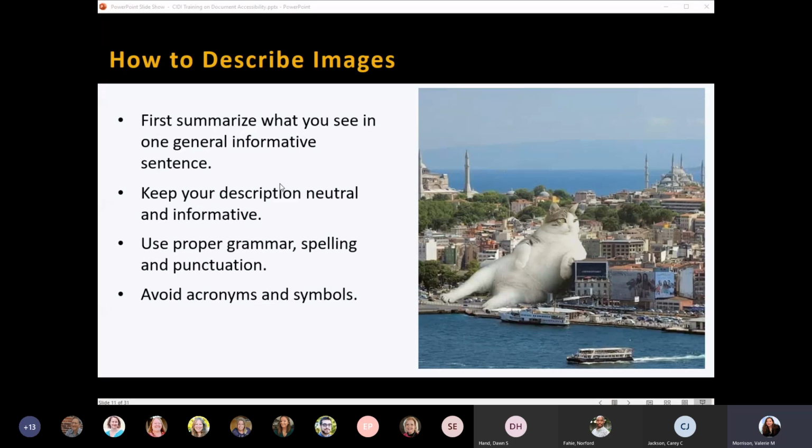And you want to keep your description neutral and informative. So while I might know the name of this cat and I might want to squeeze its belly and pet its big white fluffiness, I am going to leave that out. So my alt text description for this would be: an enormous cat lounging on top of a building in a city by the water. Now, I could add more details to that if I needed to, or depending on my audience, but I want to just keep things neutral if possible and remain objective. Just describe what I see.